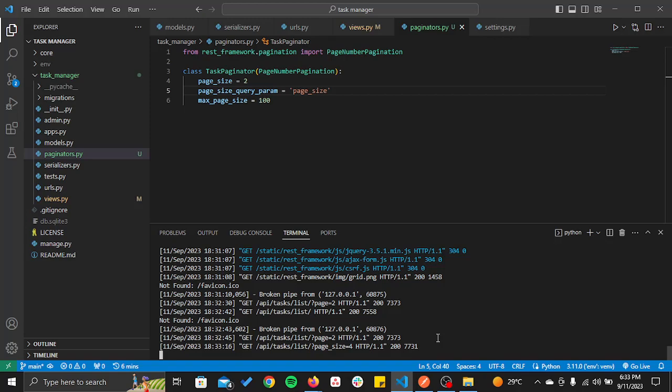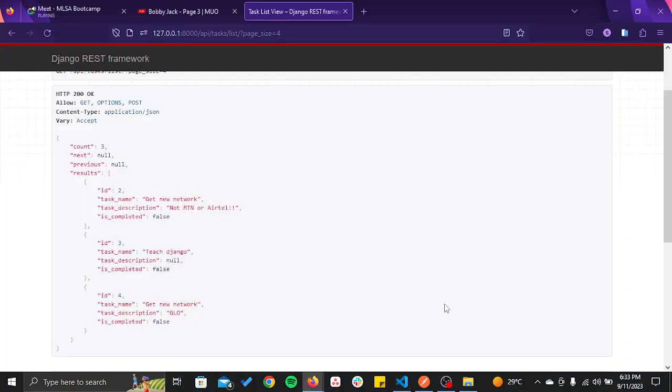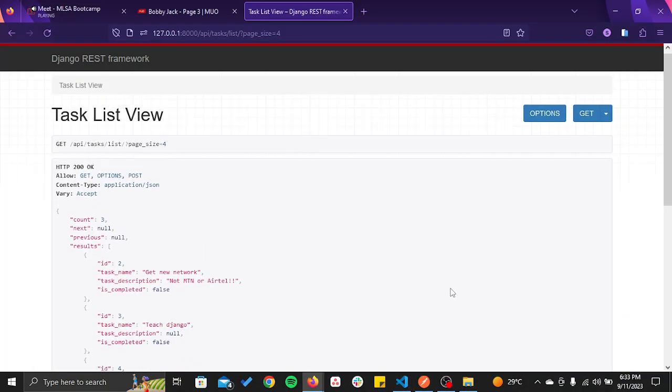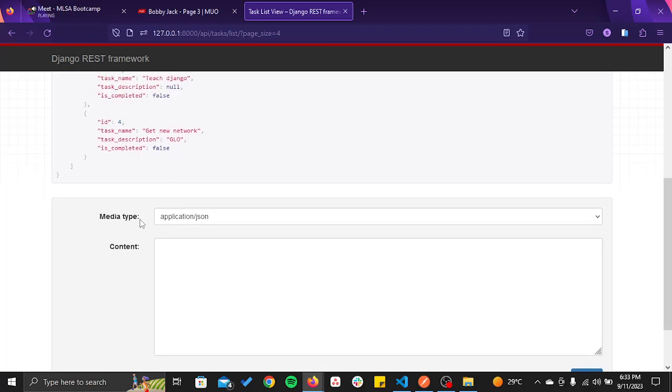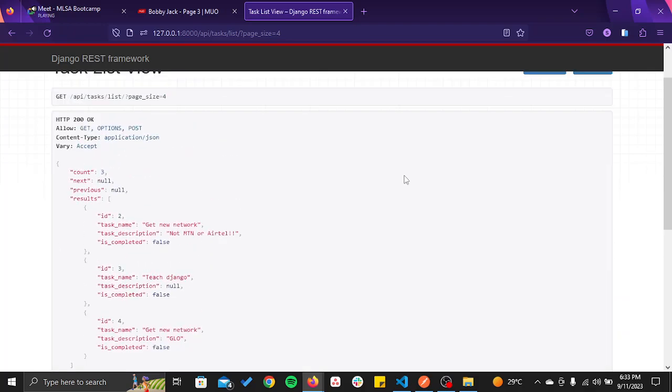So can you go back to the browser? Okay. Okay, so is it that you have just three resources in the listing? Yeah, just three in the database. Okay, okay. But you can add more if you want.